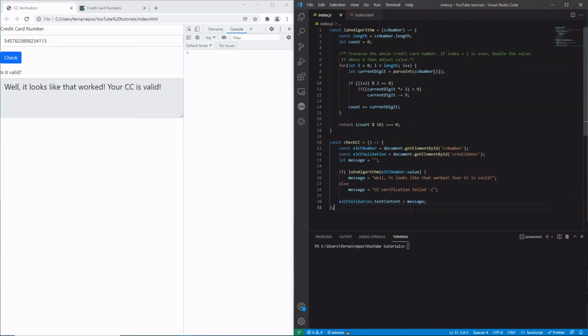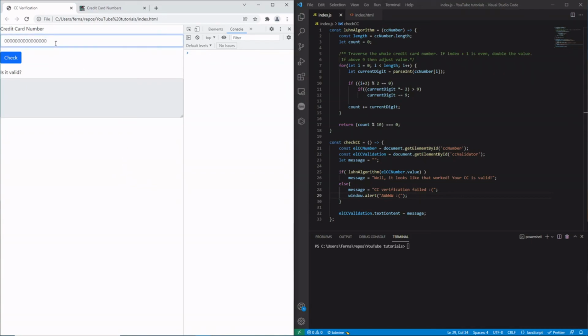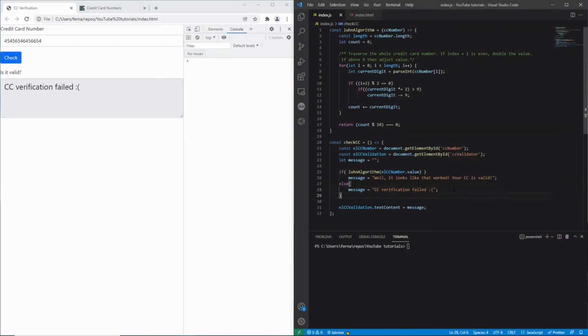I could even add an alert to put something else on here. I don't know, here. Aw, double bummer. I don't know. Add something else in there. Another sad face. But if I go here. Aw, there we go. Anyways, that's the Luhn algorithm.